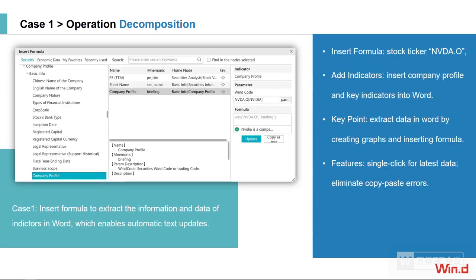Alright, let's break down the process step by step. To get started, navigate to the Insert Formula option, which is your gateway to embedding dynamic content into your documents. Then proceed to enter the relevant keywords that correspond to the specific indicators you wish to track. This could be anything from financial ratios to market data points, and after that, you will set the parameters for these indicators according to your report's requirements.